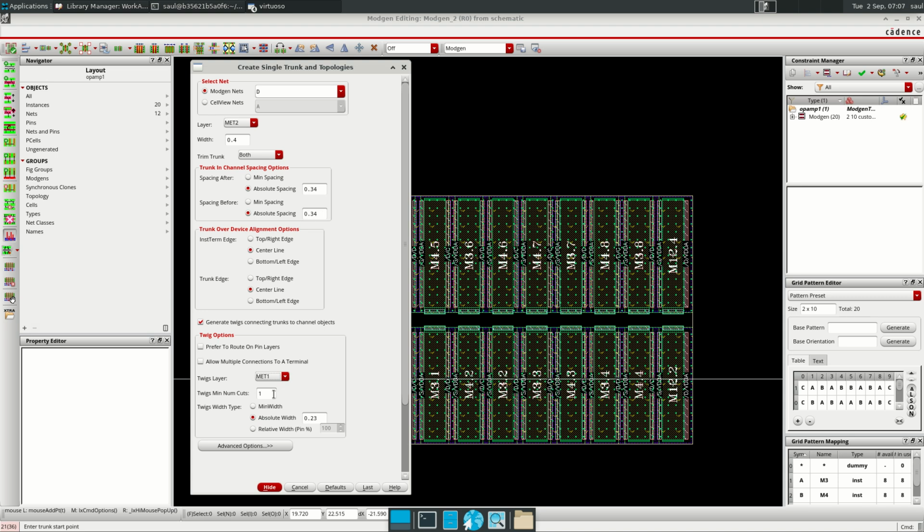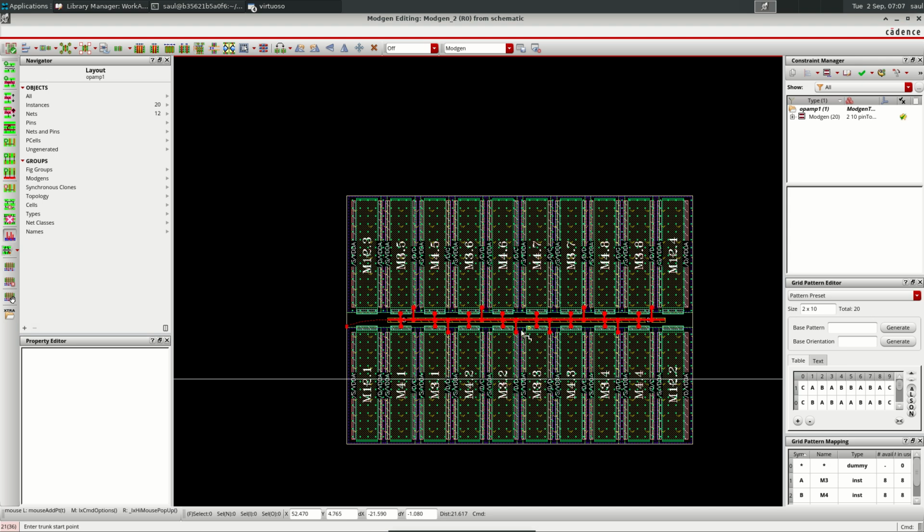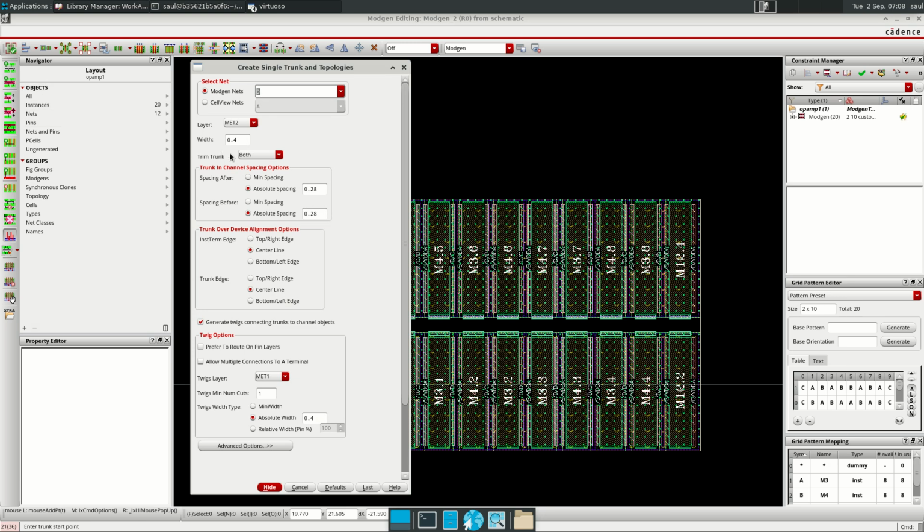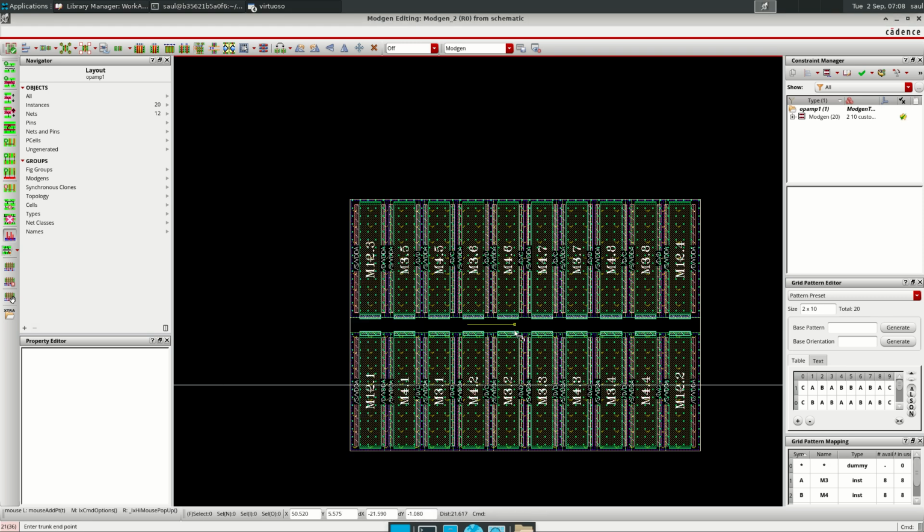And then I want these twigs to be 0.4 also. Let's see how it looks. Do it like this. It kept my configuration from the previous run. I wanted actually this one running all the way. So we undo. And I will disable this. Again, I have to change this to 34, metal 1. Okay, now it should be okay. Now I have it running completely.